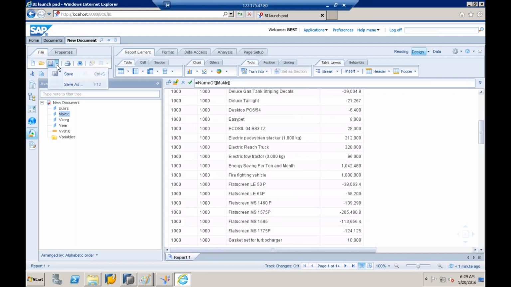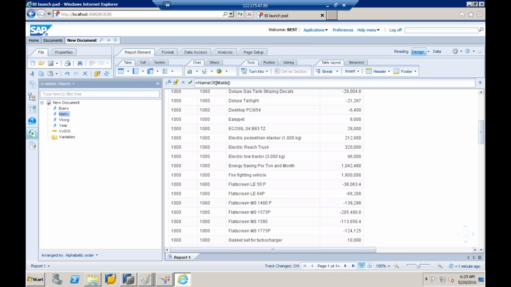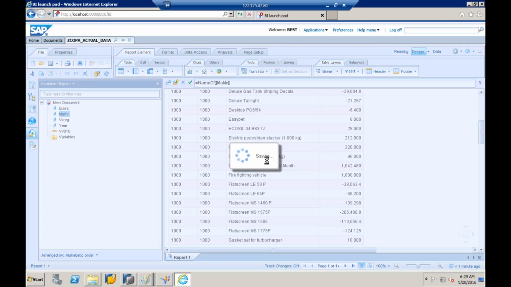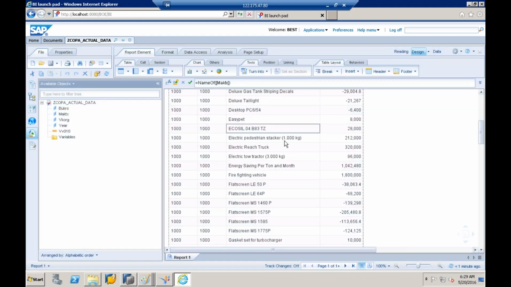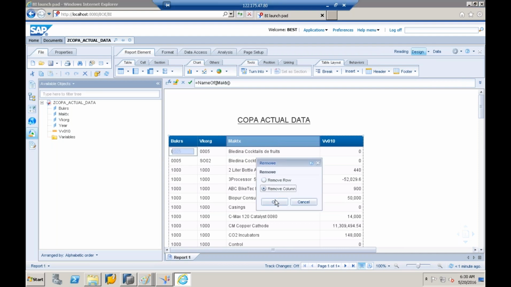You can save the query, click Save As. You can save this as a Web Intelligence document. Click Save. Save the document in the BI. If you want to remove any columns, you can remove these columns.